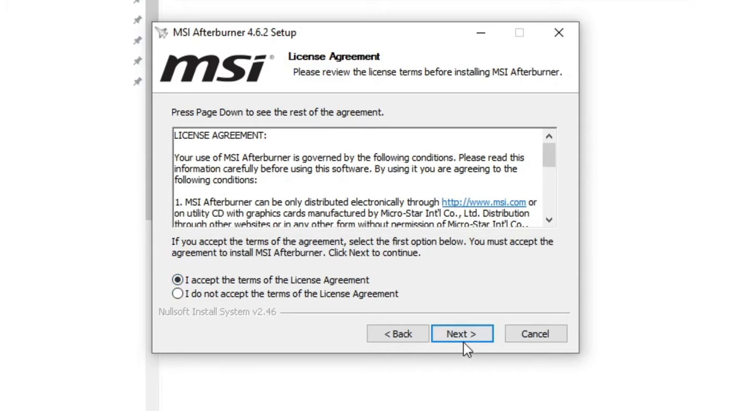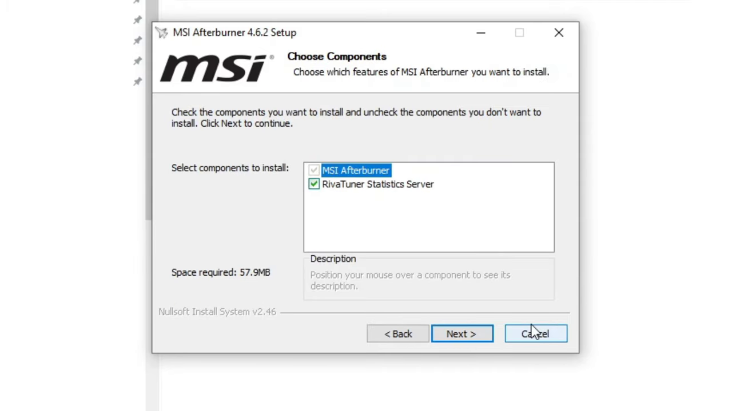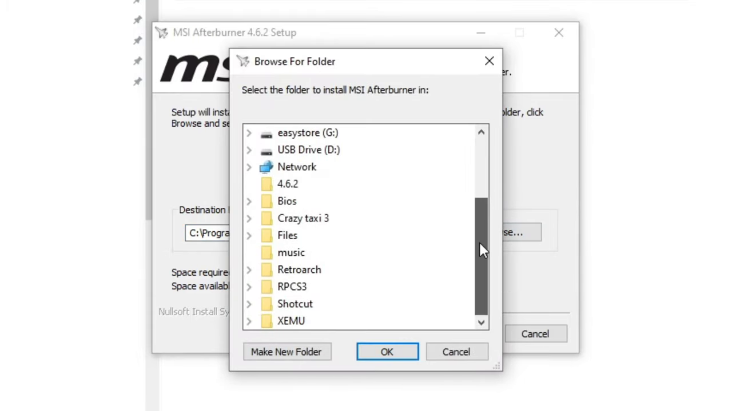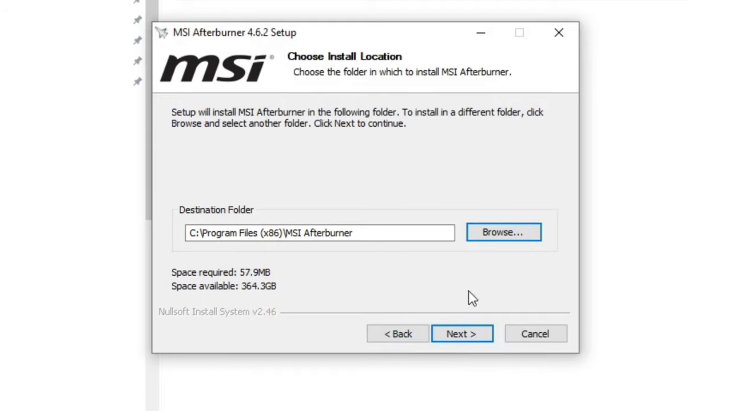Accept the license. Next. Select components to install. Make sure both of these are checked. By default, MSI Afterburner is going to be checked anyways. Next, your destination folder. So where you want MSI Afterburner installed. For me, I'm just going to go ahead and leave it on my C drive. But if you guys would like to install this on your SSD or external hard drive, wherever, just click on browse and select on your computer wherever you would like to install it.